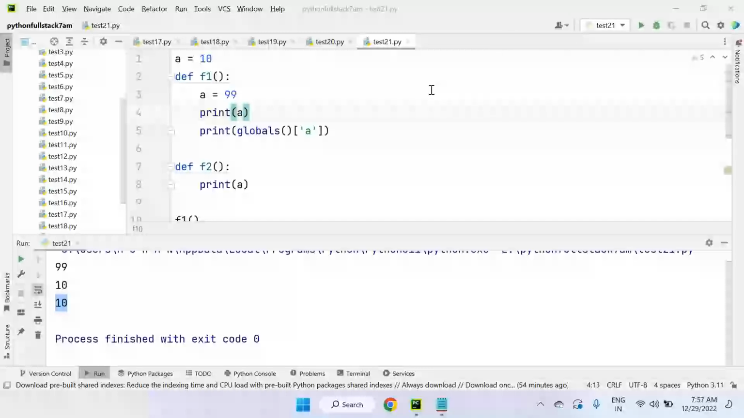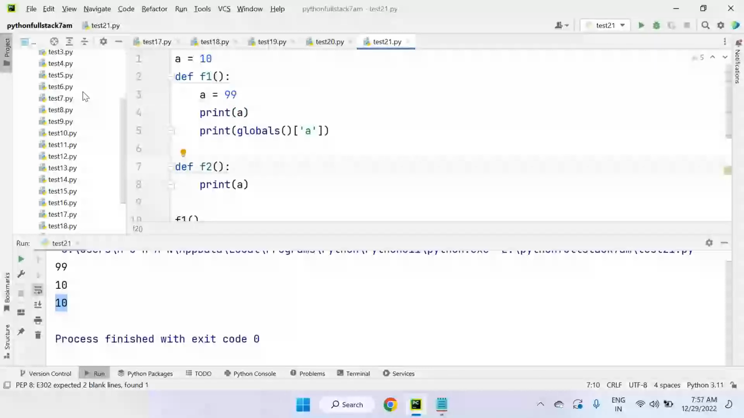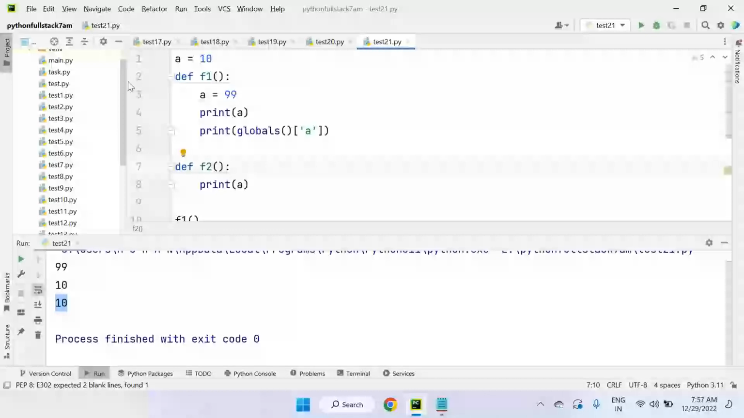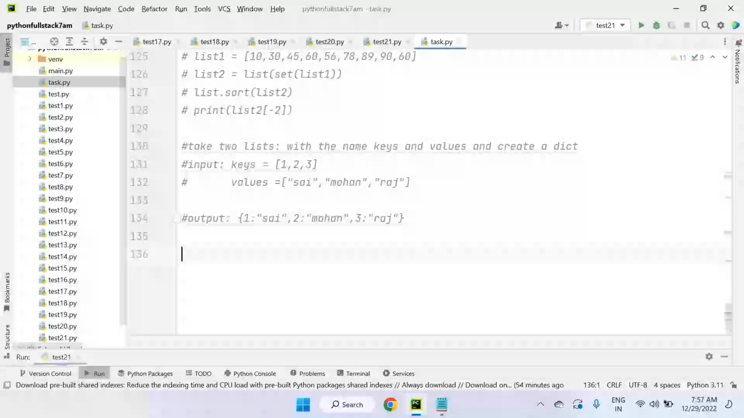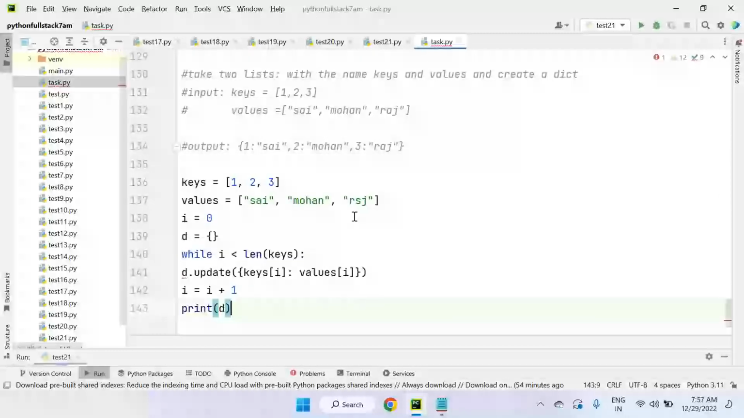Let's copy this code. I expected one function, but let's see how many people will come with that function. One by one, I'll check. This is Mr. Shashank's code. Keys 1, 2, 3, values Sai Mohan Raj, I value 0. You are taking a loop variable, I think so. Let's see this.